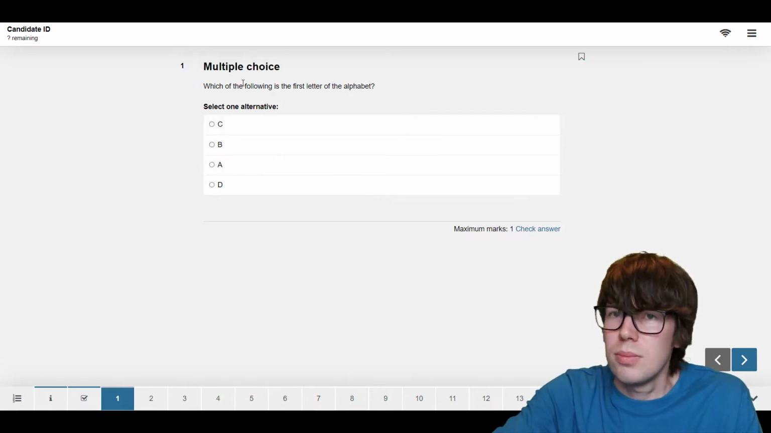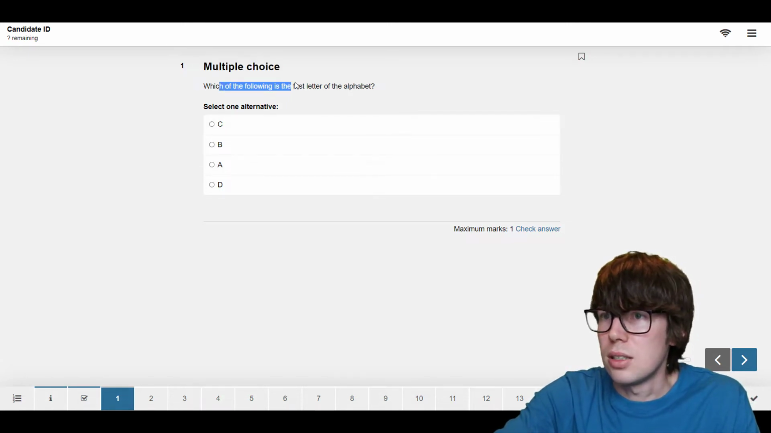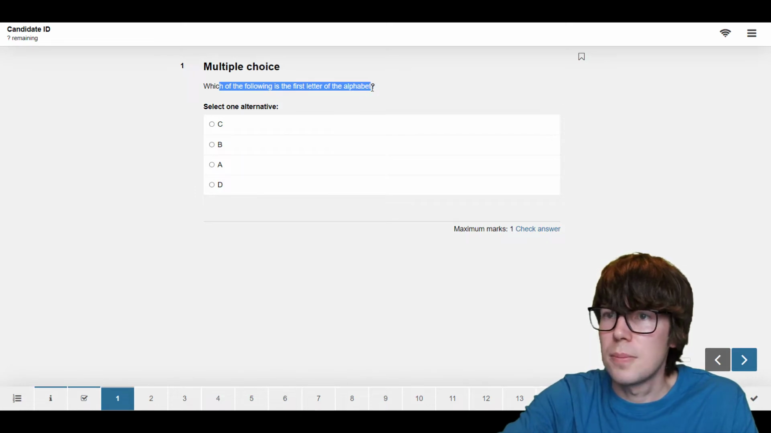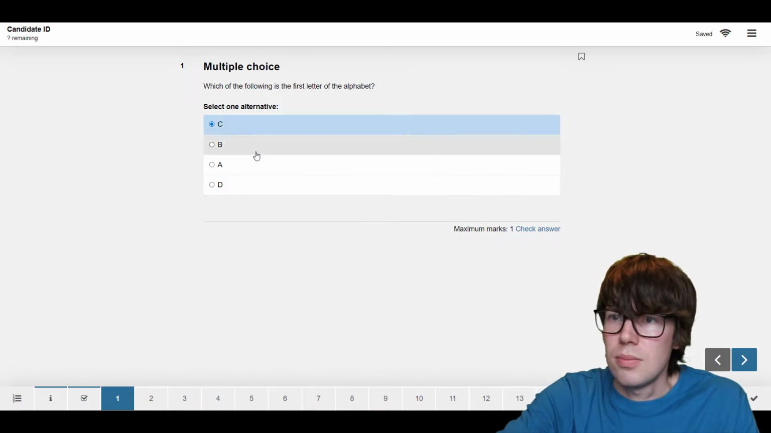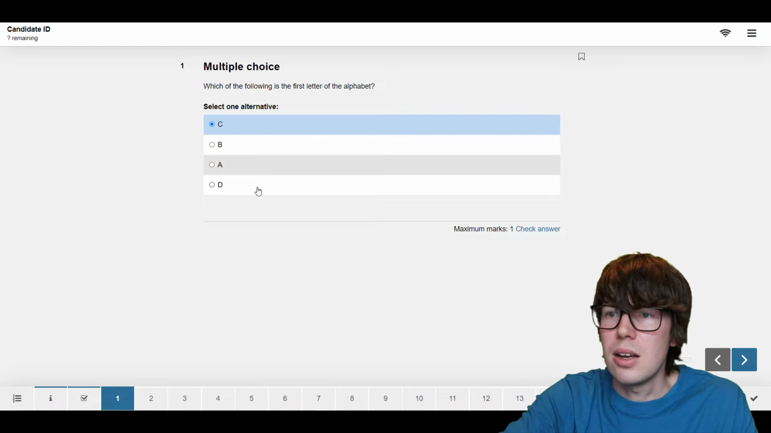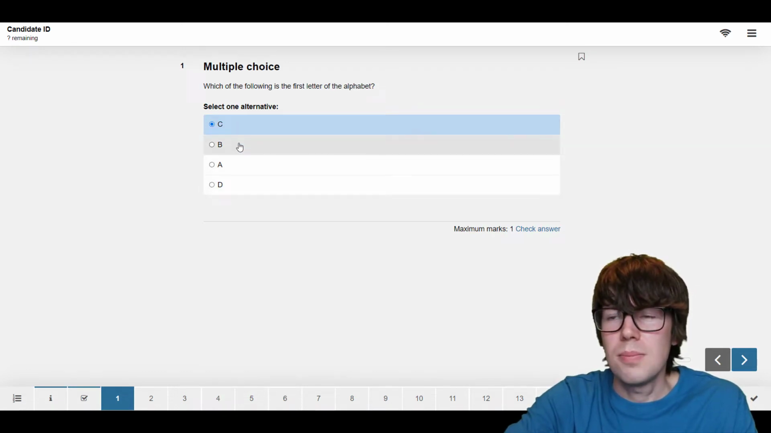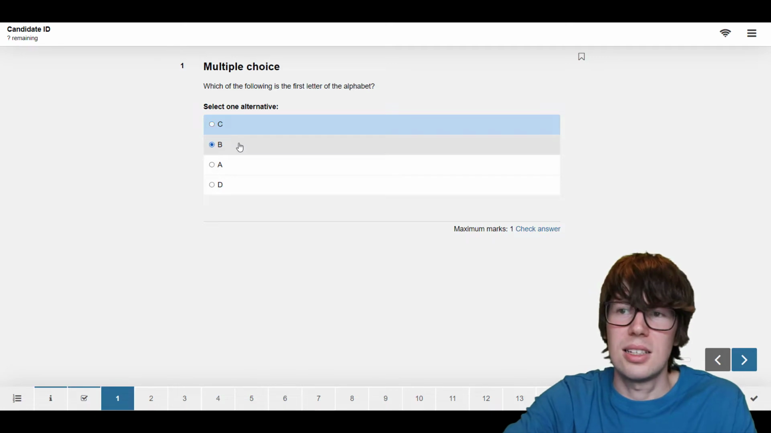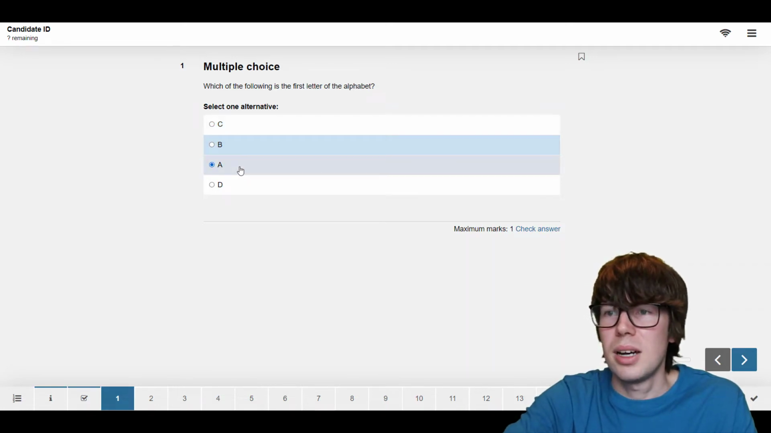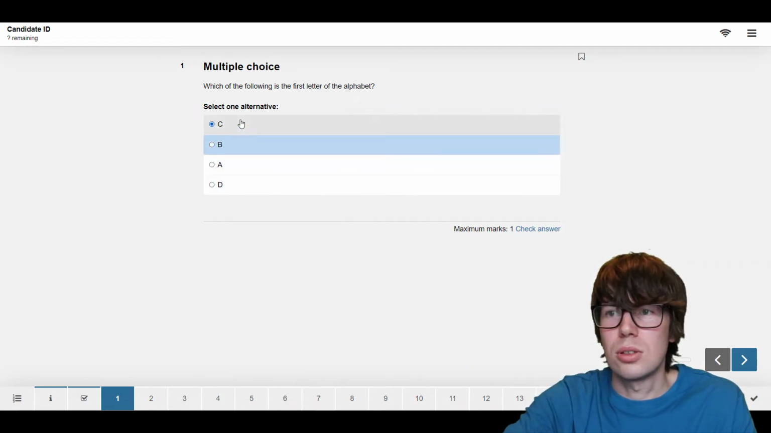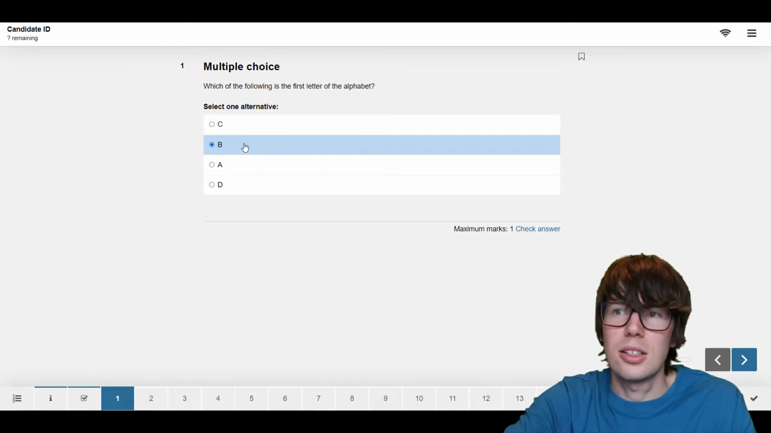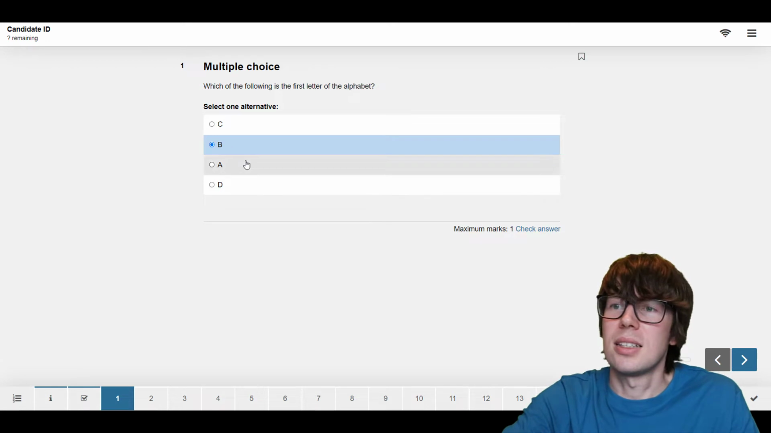So here's a question. Which of the following is the first letter of the alphabet? Is it C? Is it B, A, or D? So I clicked on C now. If I click on B, that will unselect C and select B instead. So no matter what I do here, I can only select one alternative. And that's the defining characteristic here of the multiple choice. There can only be one selected alternative.